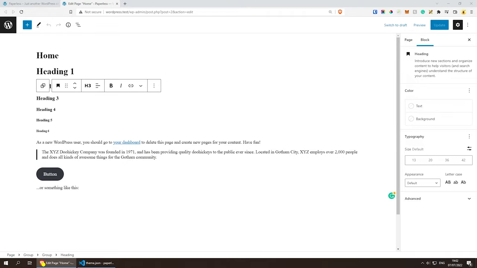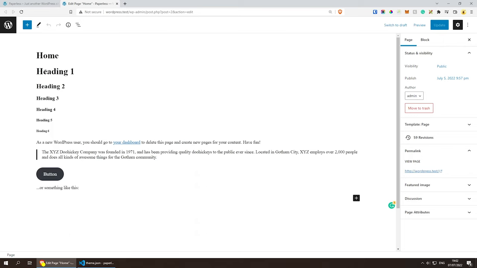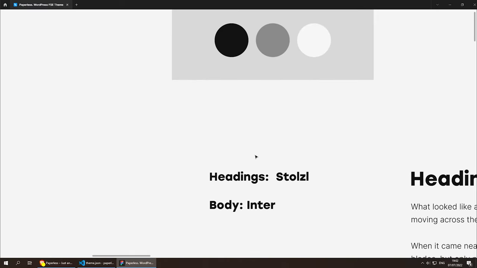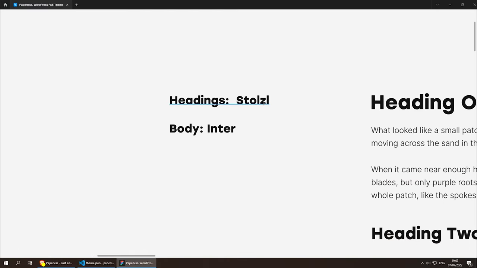Let's move on to the typography. As you can see, with the typography here, it's the default typography, so it doesn't look very good. Let me quickly pull up my design here in Figma. And for the headings today, I'm going to be using Stozil, which is an Adobe font, and for the body, for the text, I'm going to be using Inter, which is a Google font.